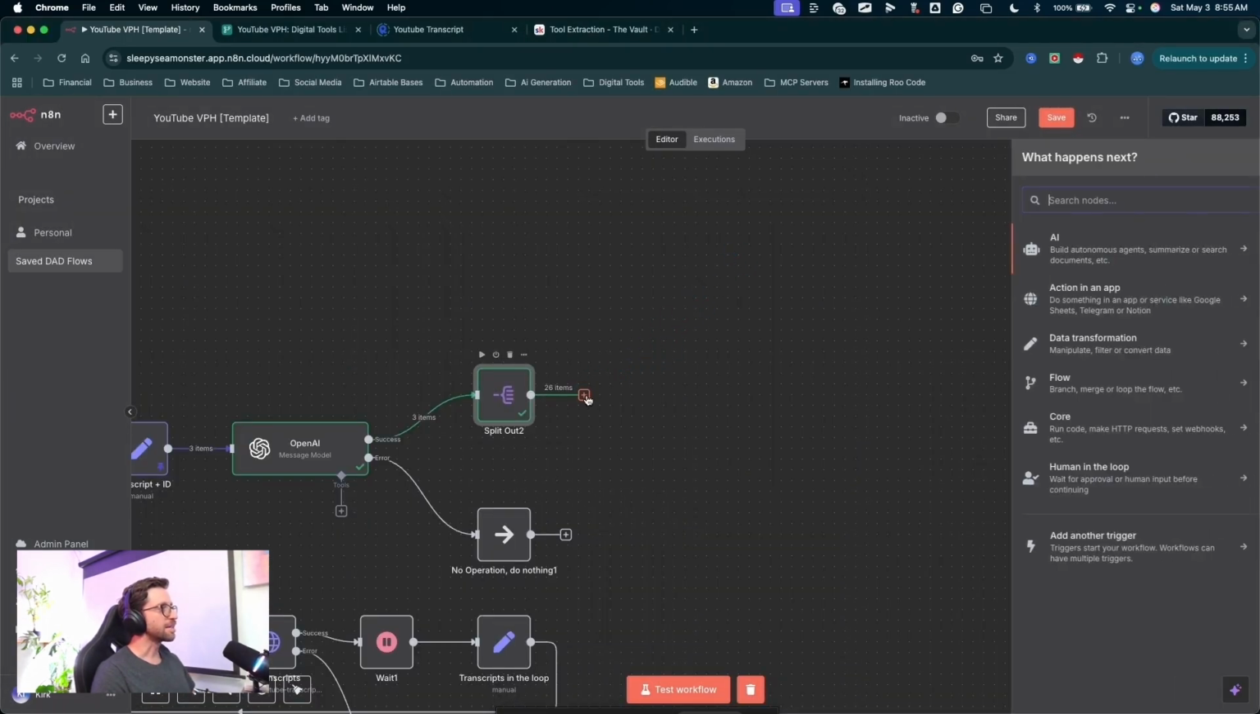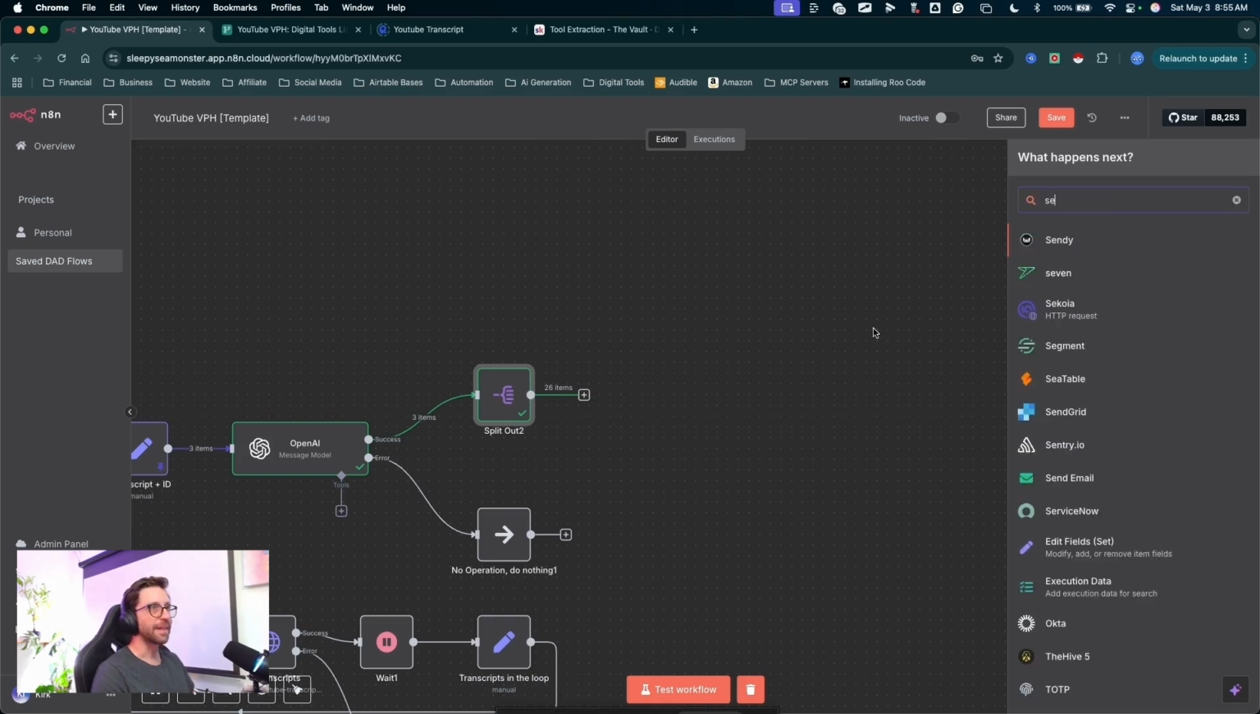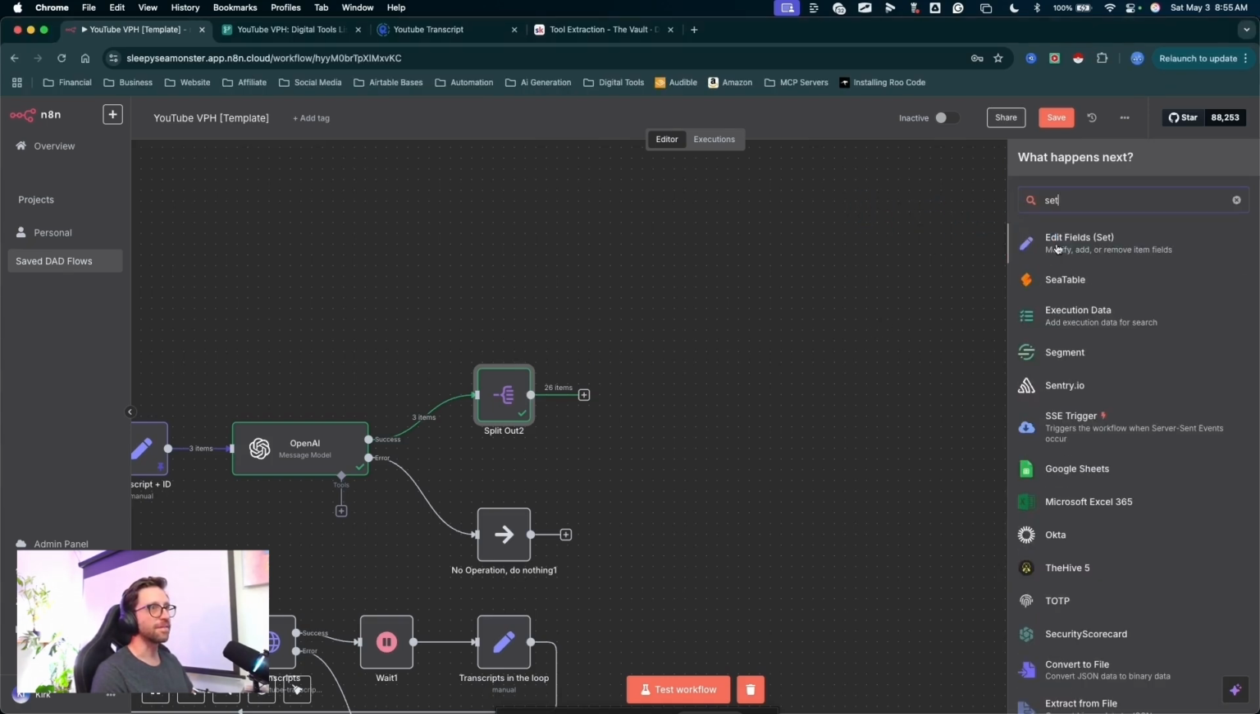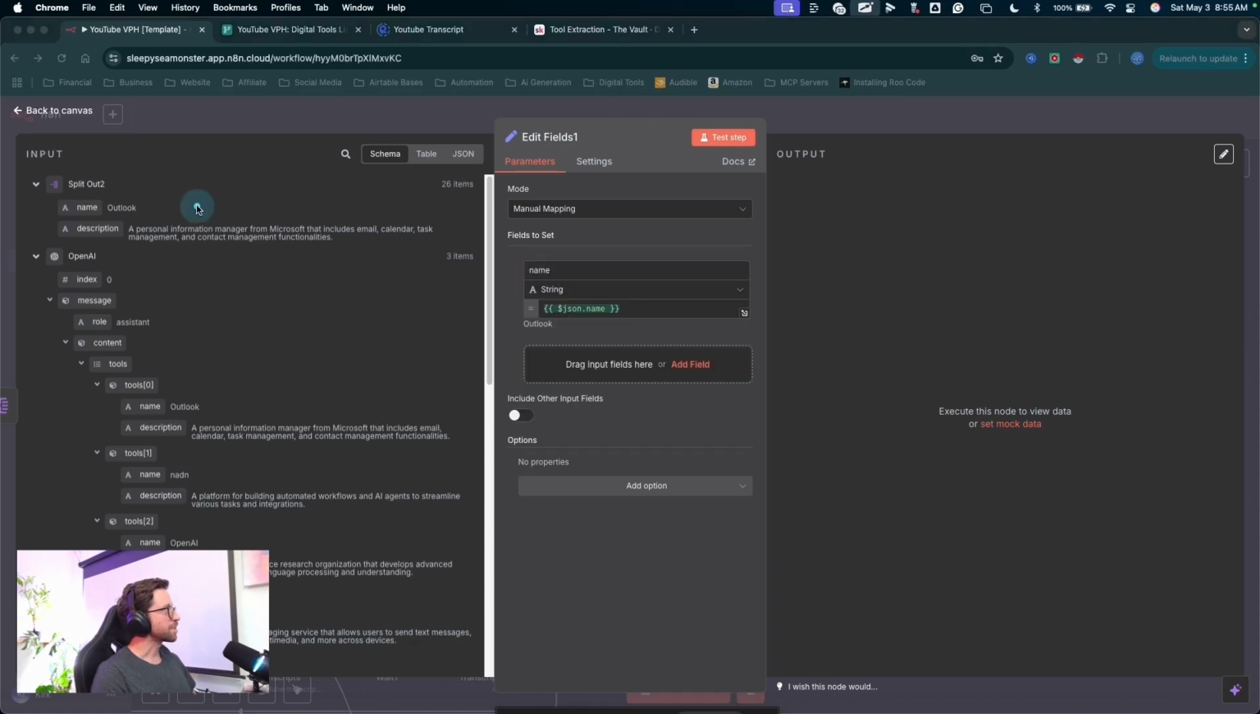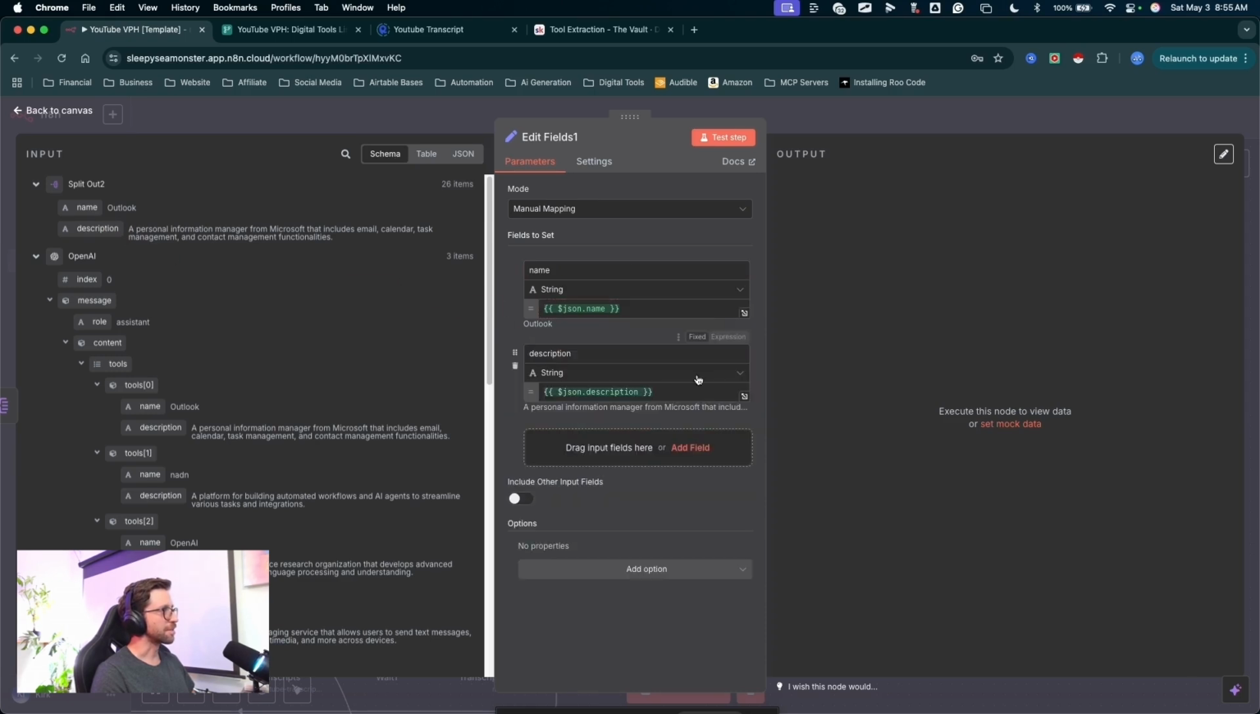We'll click the plus to create a new node. This will be an Edit Fields node. Type in set, find the Edit Fields node. This is just a sort of data cleanup step. So I'll drag and drop the name from the Split Out node and the description from the Split Out node, just to get that same stuff moving across.